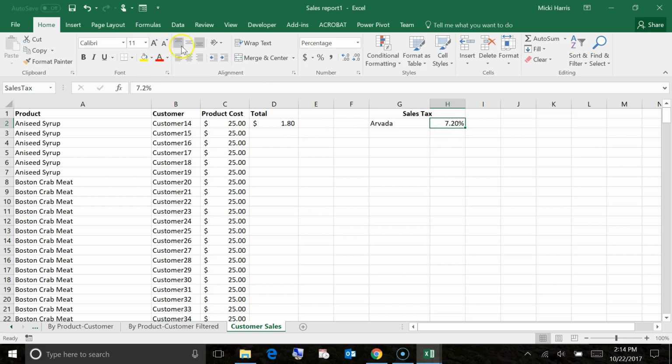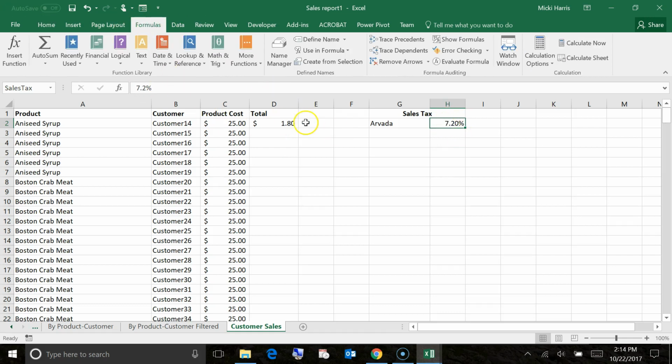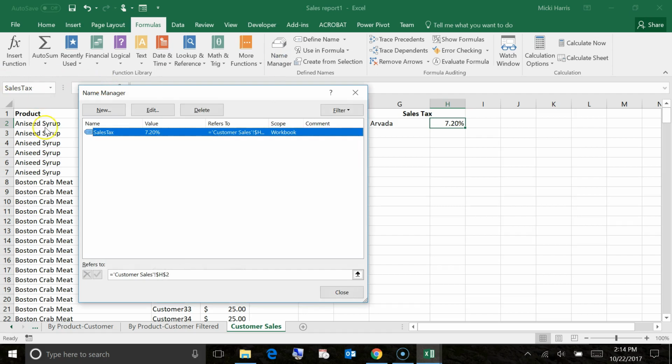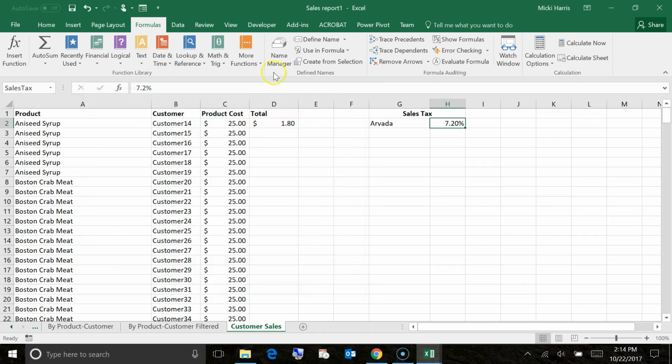And to modify this, I'm going to go to my Formulas tab. I can look in Name Manager, and I could always edit this value if I wanted to, especially if you had a range. You might need to modify the range, or I can delete it from here also. If you have a lot of named ranges in cells, sometimes it's nice to create a separate worksheet where you keep that sort of data located.